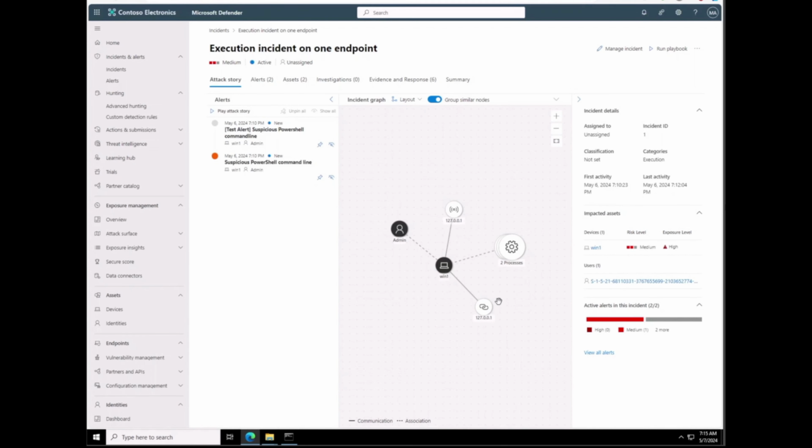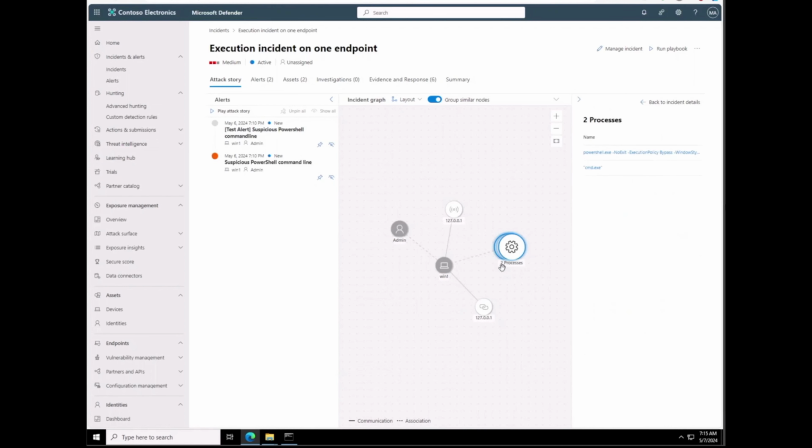This is the host, the local host. That's the process it ran. You can click on that. It will tell you, view the process. It will tell you the two processes went from PowerShell and from command line.